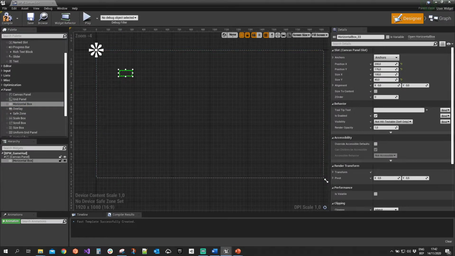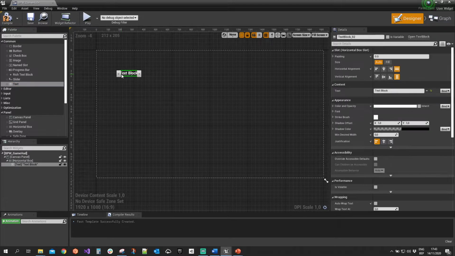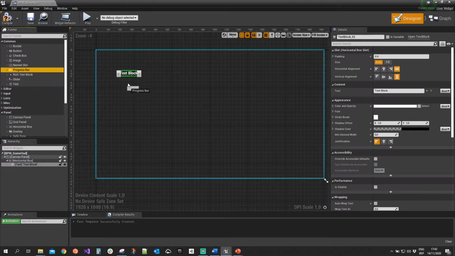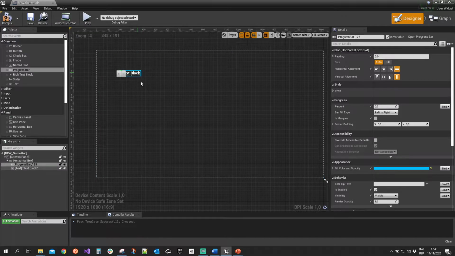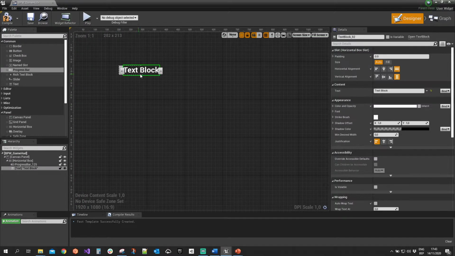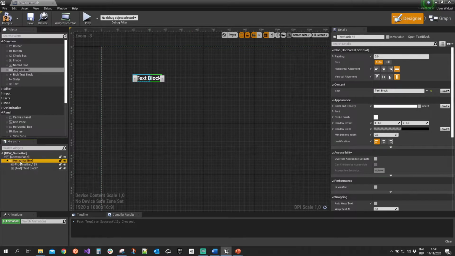All right. Then next up, I'll go to the common tab and I will add some text and I'll drag it into that box. And then I'll also drag a progress bar into that box, like so. Let's zoom in a little bit. All right. And let's make some changes here. So we can see over here are different options.